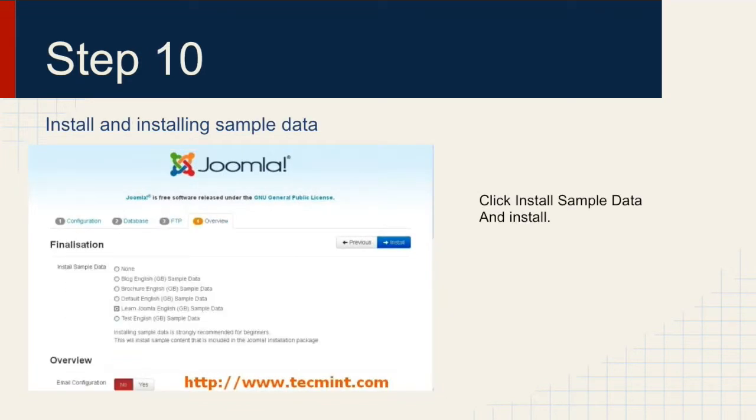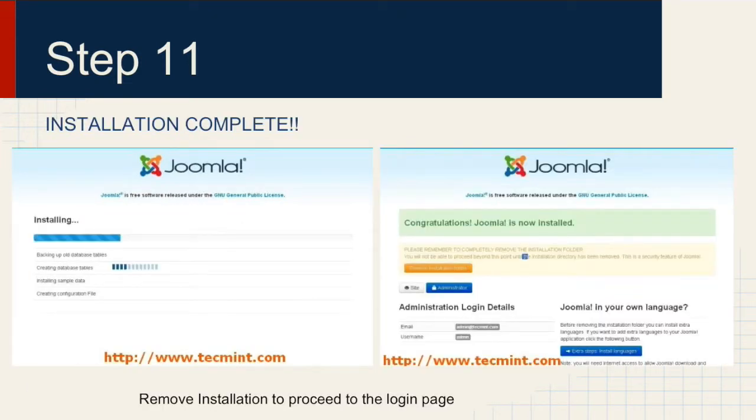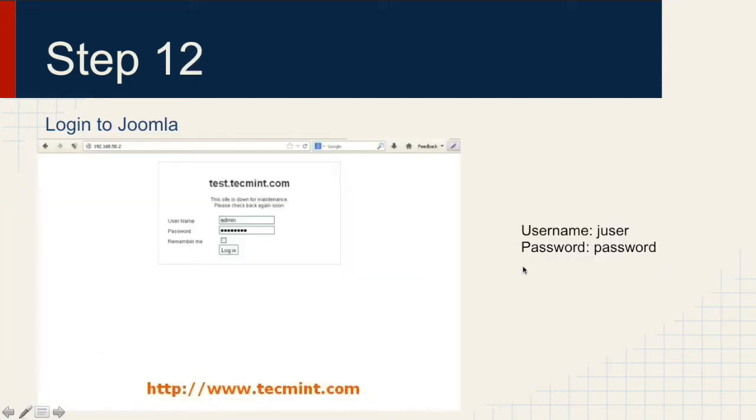Number 10 is the installation. For this one we just choose Learn Joomla English, which is just sample data, and we click install. So we get to our installation page. It will install, and we will reach this page. This page needs us to remove our installation package. So we have to click on this yellow remove installation so that we can move on to the login page. So we click on this, and we will get to this page.